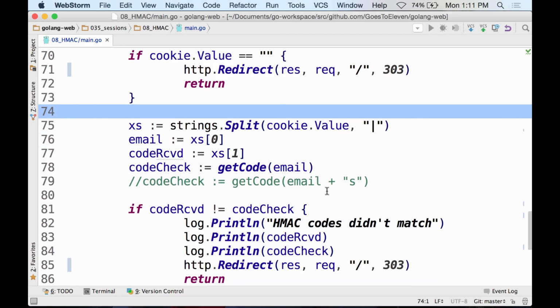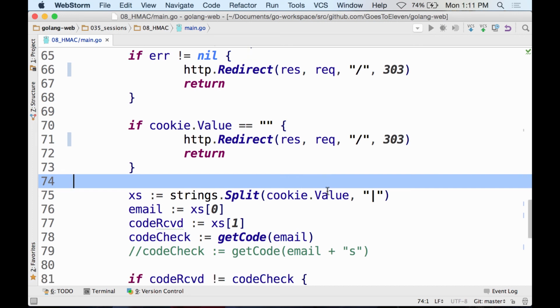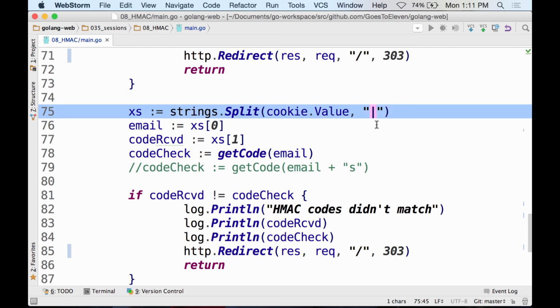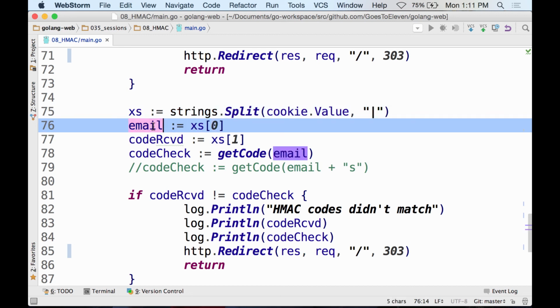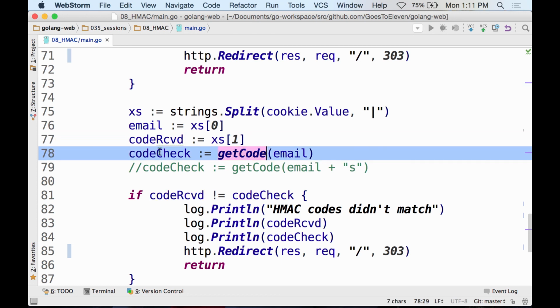April Fools. All right, so redirect if there's no cookie, redirect if the cookie value is empty. Otherwise, we're going to take the cookie value and split it on a delimiter. Because remember, we had our data, and then we had the hash, and it is delimited. When you split, it gives you back a slice of string, which is why that's XS. Slice is an X, S is a string. Then we're going to say, give us what's in position 0, which is the email. Remember, this is a custom application, it's the way we built it. And give us what's in position 1, which is the code that was received in the cookie.